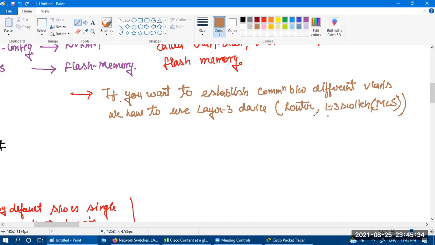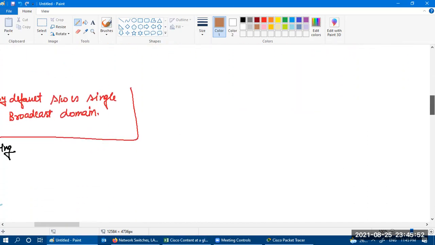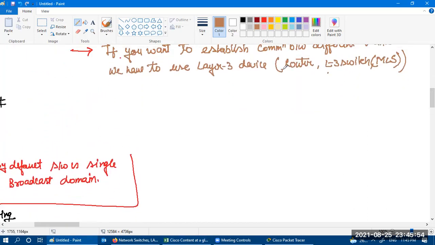So if you want to establish communication between two different VLANs, you have to use a router, or you can use a layer 3 switch. We'll see both scenarios, where we have to use a layer 3 switch and where we have to use a router. The first scenario that I'm going to talk about is with the help of a router.